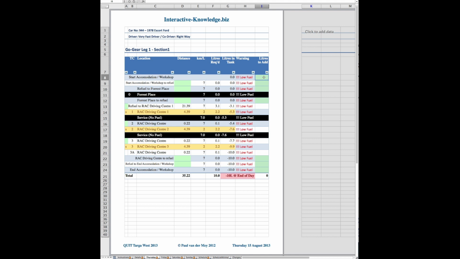To set up the fuel planner, we start with the car at the workshop or at your home base. Let's just say it has 15 litres of fuel. We'll hit tab. We know that from our workshop to our refuel location is 2 kilometres. When we get to the refuel station, you'll see that we're in a low fuel state, so we need to put in enough fuel. Down the bottom here you'll see you need 10.3 litres for the day. That doesn't factor in getting to Forest Place and back home at the end of the day.